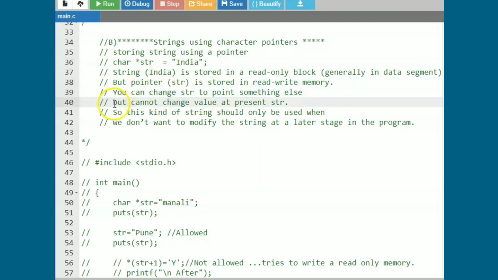So you can change str to point to something else. But when we talk about changing the value of str, it is not possible because it is present in the read only block memory. So you can use this kind of string declaration, or this way of storing a string into the memory, only when you don't want to modify the string later in your code. Let us understand with the help of an example.